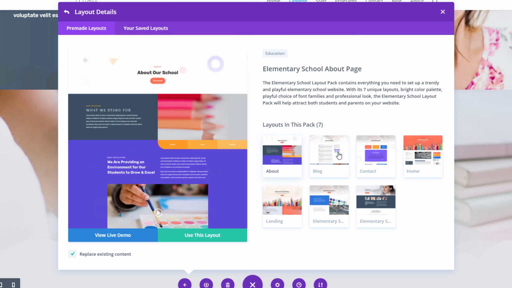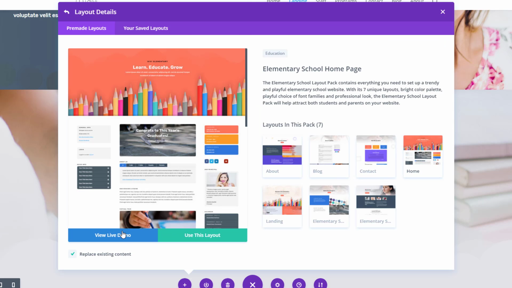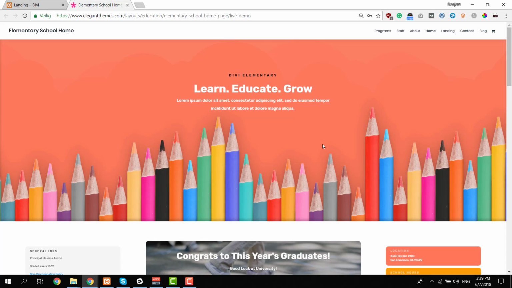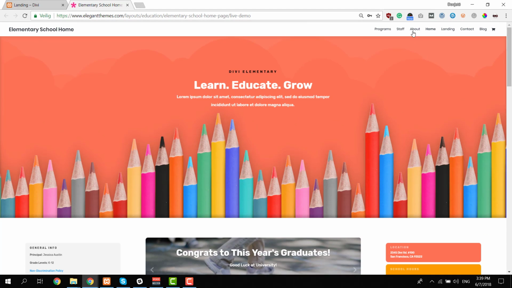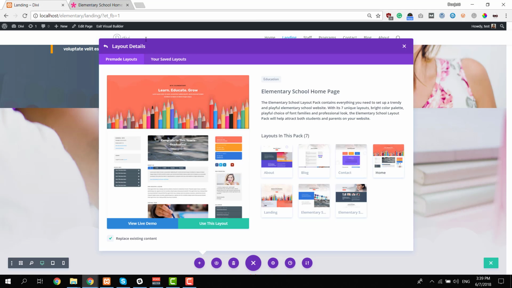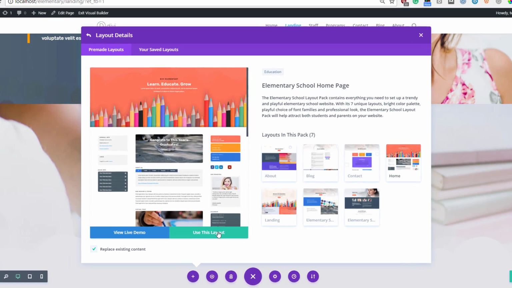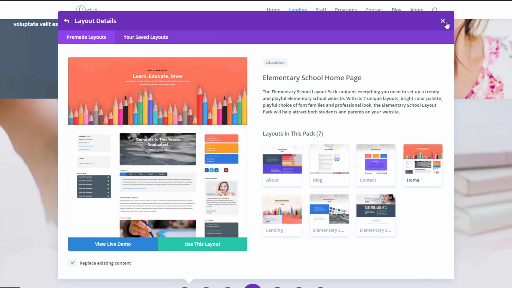Over here you can see all of the layouts that are included, and you can view the live demo first if you want to, so you can see what it looks like once it's installed on a website without actually having to use it on your own first. Over here you can see all of the different layouts, and if you're ready to use one of these layouts, you simply have to click on use this layout.